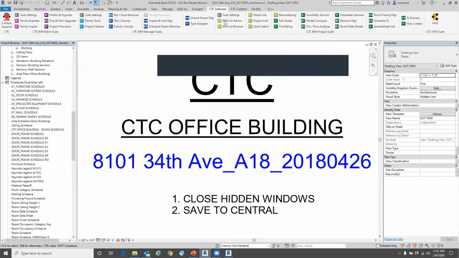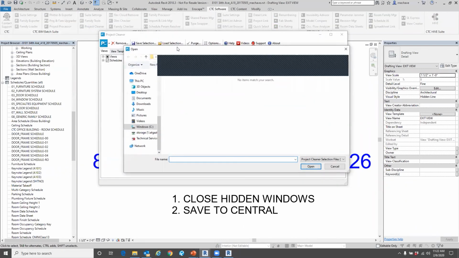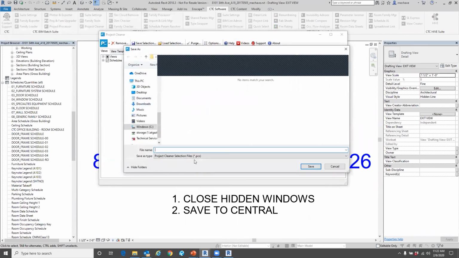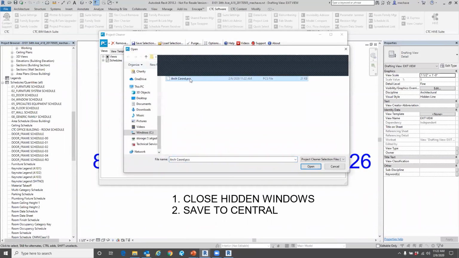So within here, if I went through the Project Cleaner, and if I've done this selection here, I can go in and save it. So saving it here, the selection that I know is going to be continuously happening, maybe like arc coordination or something, and from here, save it out. And then I can come back in here and just load the selection. It'll go through and reload the selection that you had previously.